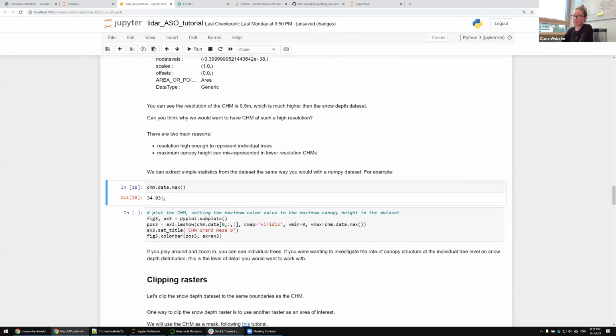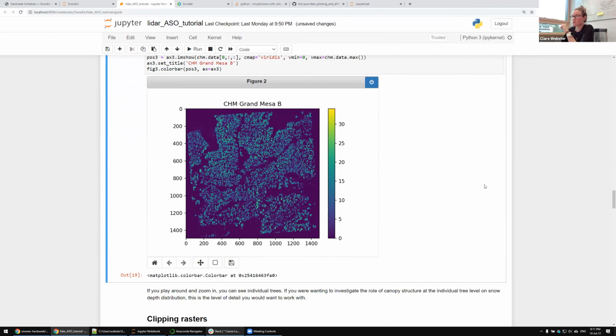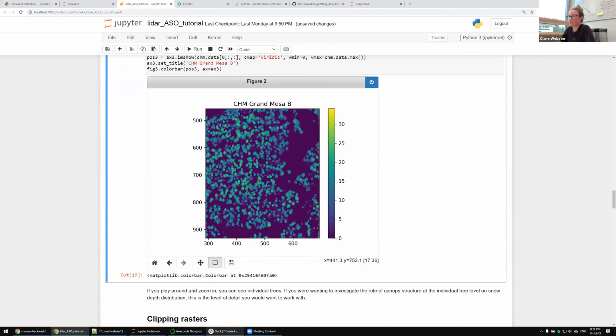Again, we can pull out the maximum value here. It's 34 meters. So within this region, we have quite tall trees. And then we can also plot it and have a look. So you can see it's quite a, call it heterogeneous or a gappy area that we're going to look at. And then again, we can zoom in to see that at 0.5 meter we do have, you can see these individual trees, which is really cool.